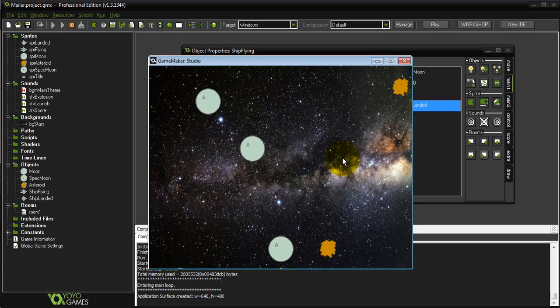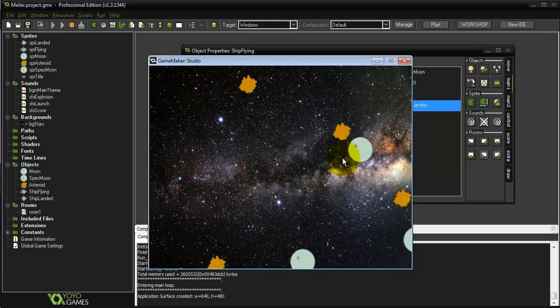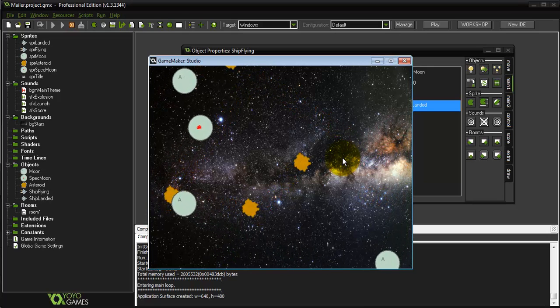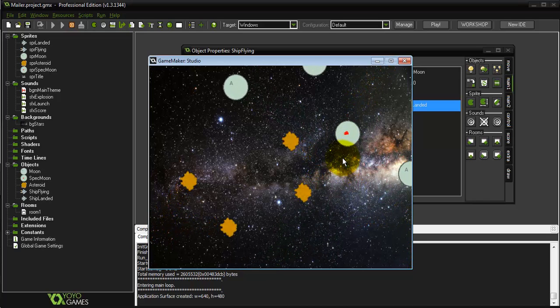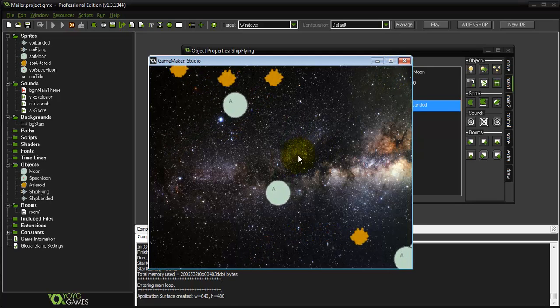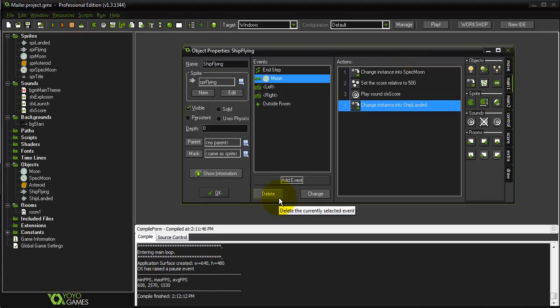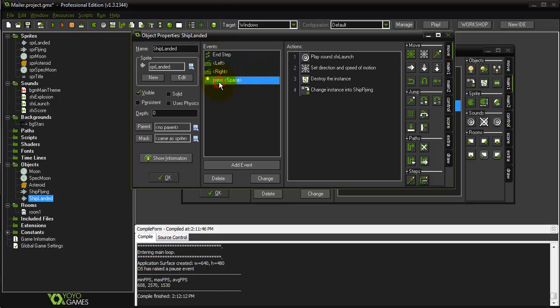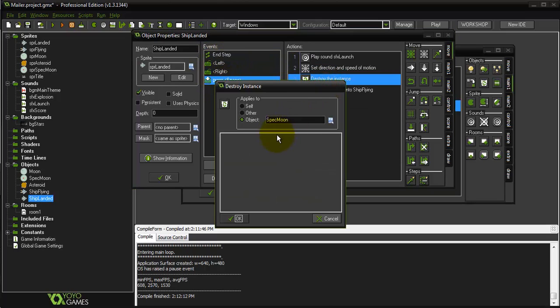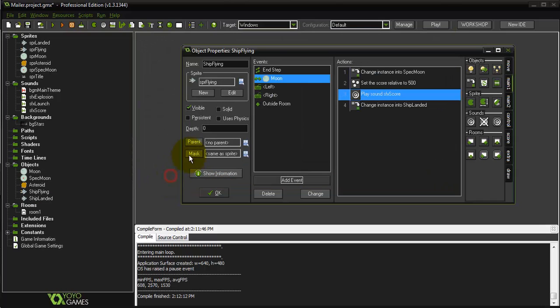So here we go. And it would appear we've got a couple of bugs here that I've missed a checkbox on someplace. So let's go track those down. So ship landed. Pressing the space. Destroy instance spec moon. Oh yes, I know precisely which bug we are encountering right now. Our ship is still there. I'll prove it to you.